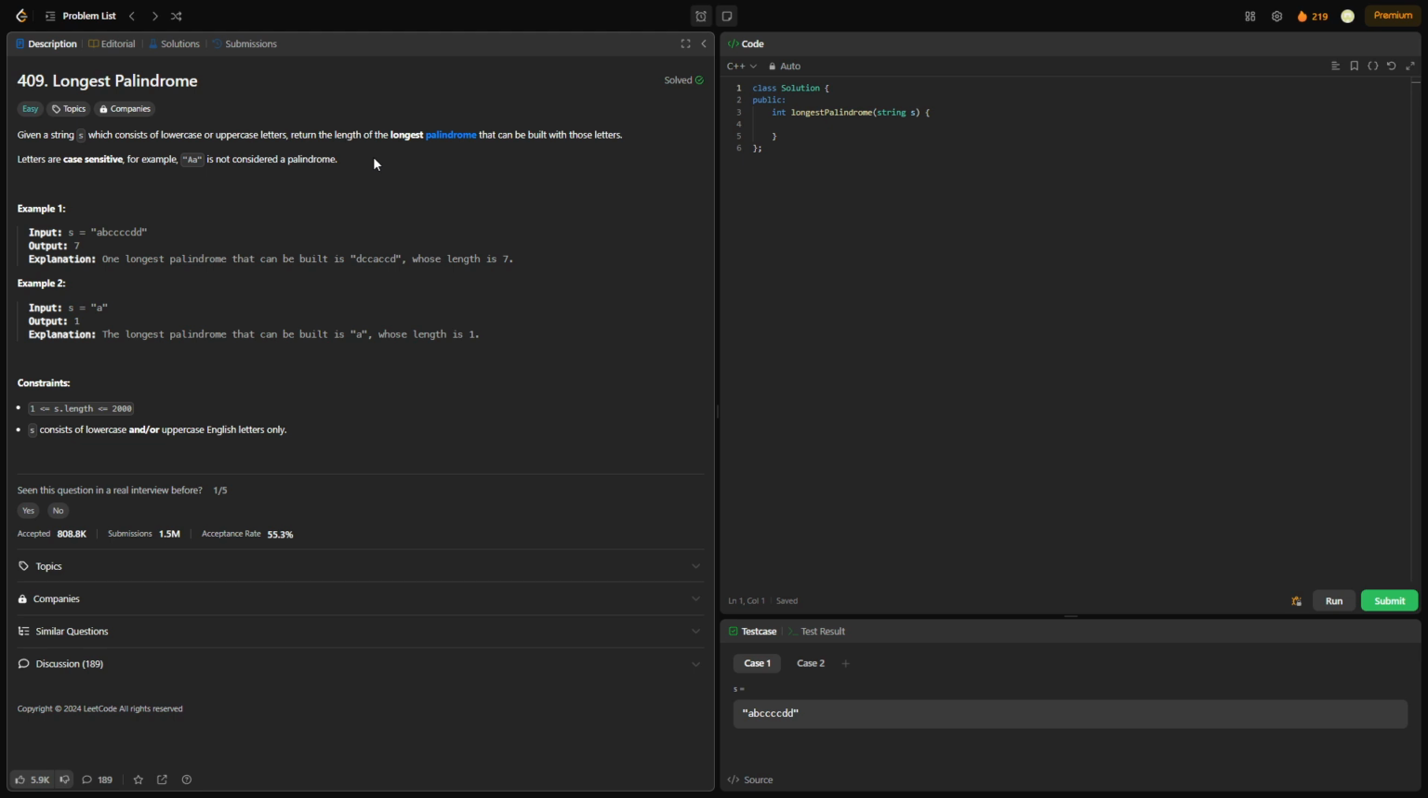So the way we're going to do this is we're going to use a hash set, okay? And I'll explain to you how we're going to use a hash set. So we're going to iterate through our string, and we're going to add stuff to our hash set or remove stuff from our hash set. And by the way, we're returning the length of the longest palindrome, okay? So this is what we're going to do. I'm going to walk you through example 1.